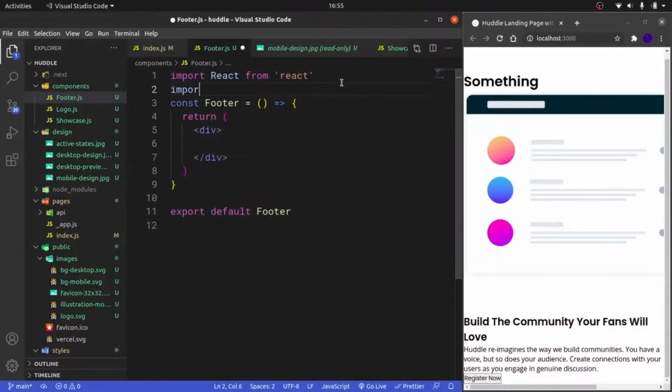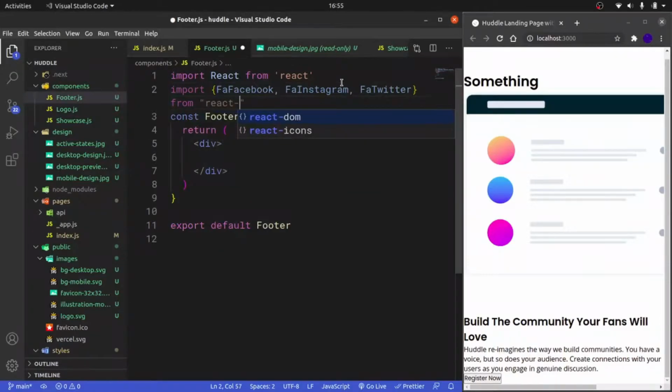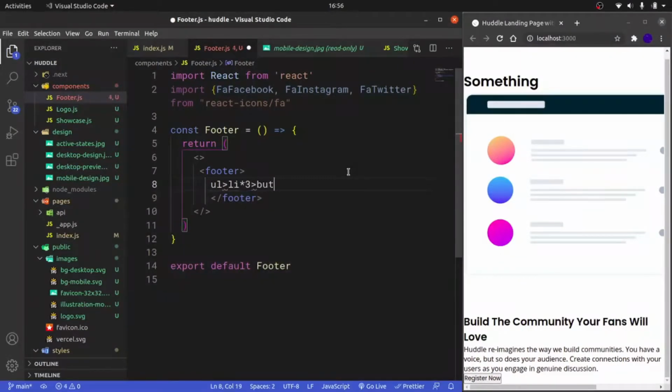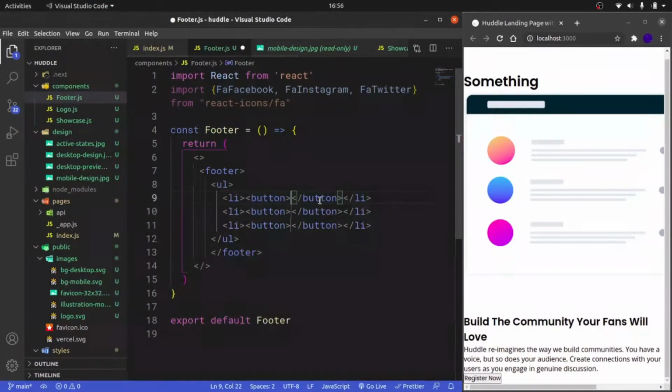So I'm going to say import, and then they're named imports. The first one is called FaFacebook, the second one is called FaInstagram, the third one is called FaTwitter, and these are coming from react-icons, and they're coming from the Font Awesome library, like so. And then inside here I'm going to return a fragment and then a footer HTML5 element, like so. And then inside this footer I'm going to return an unordered list with 3 list items, and these list items are going to be buttons.